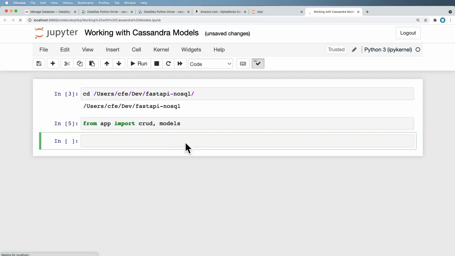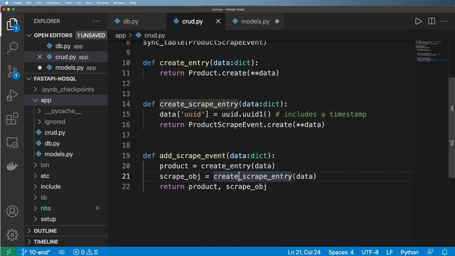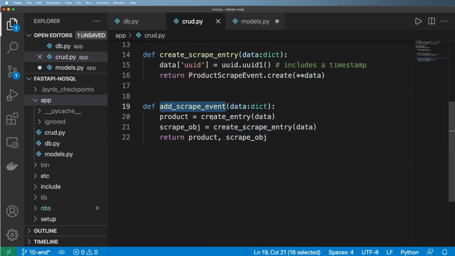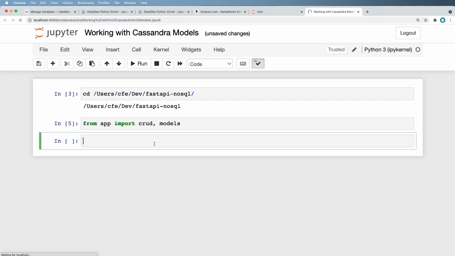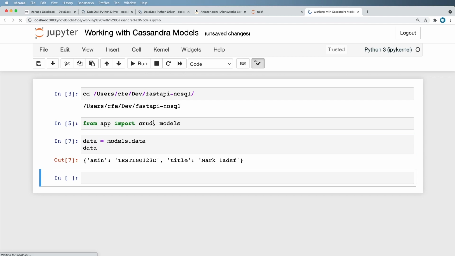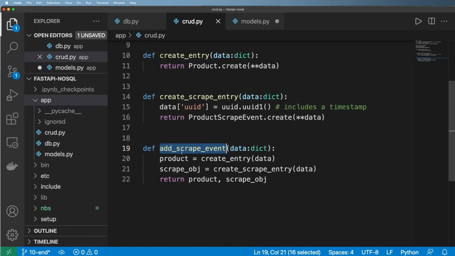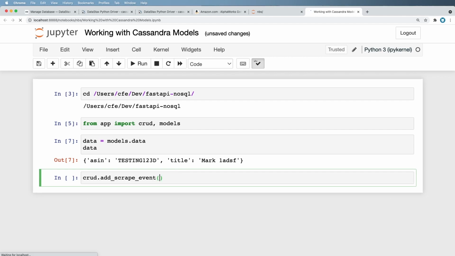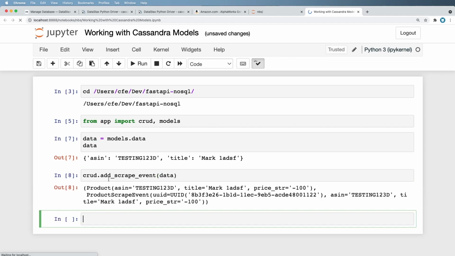In this case, I actually want to run that example again of adding a scrape event. Thinking back to that, we had our data in models.data, right? That should give us that original data dictionary. And then from there, I can use crud.add_scrape_event of that data and hit enter.